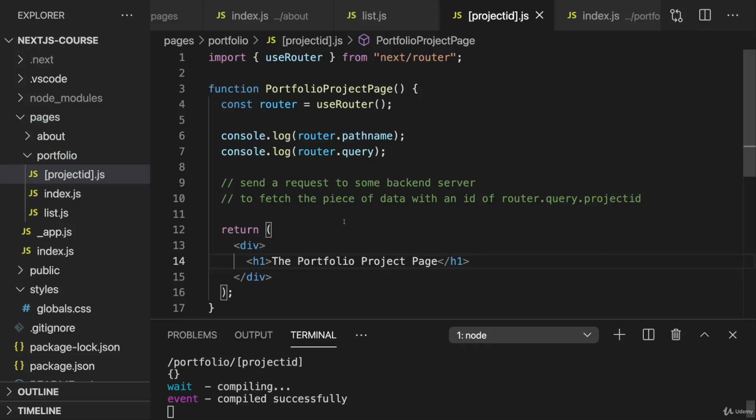Now, when working with such dynamic routes, such dynamic paths, there are two interesting variations or extensions of that concept you should be aware of. One variation or extension is that you can, of course, also have nested dynamic paths.